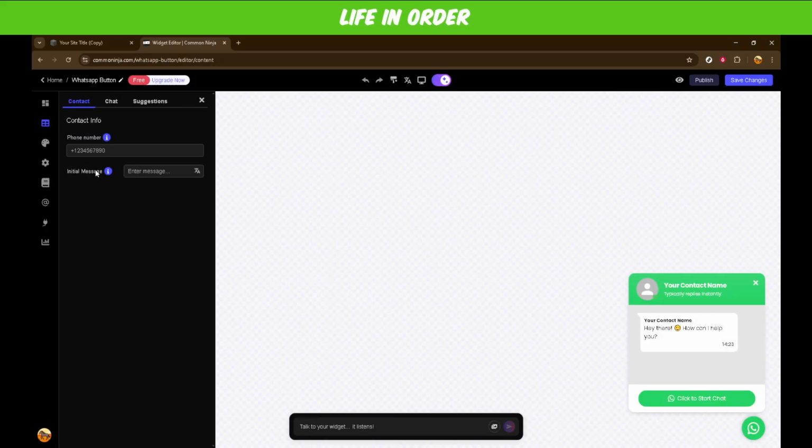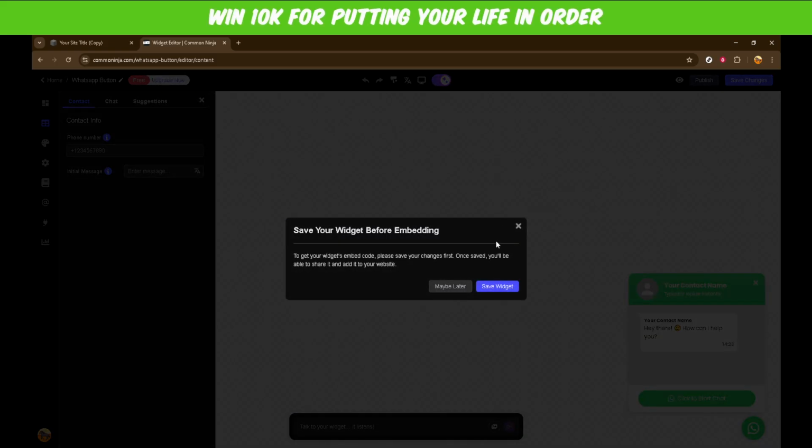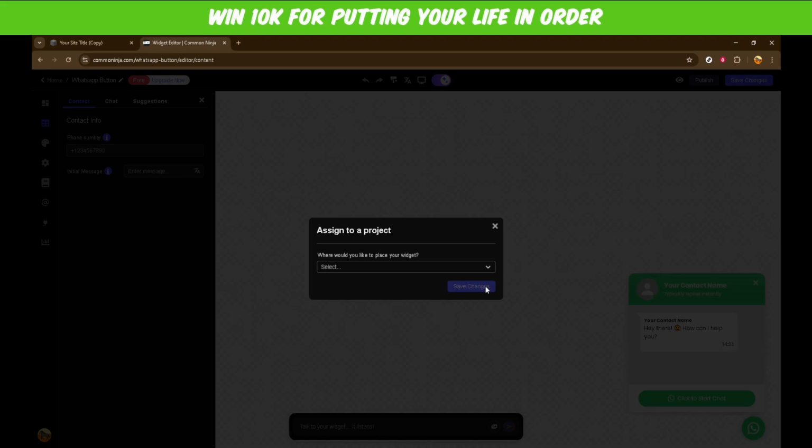After that, it's time to publish your new widget. You'll see a Publish button, so click on that to make sure your widget is active and ready to be used. Once you've published, remember to save your widget. This is a crucial step to ensure that all your settings are preserved.